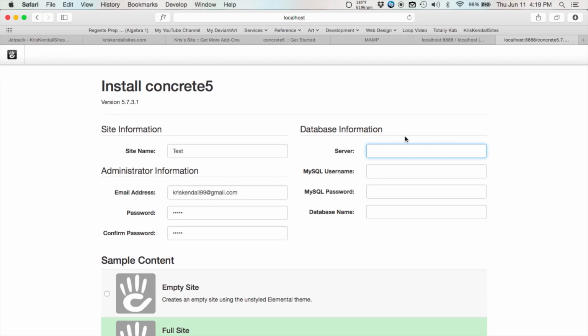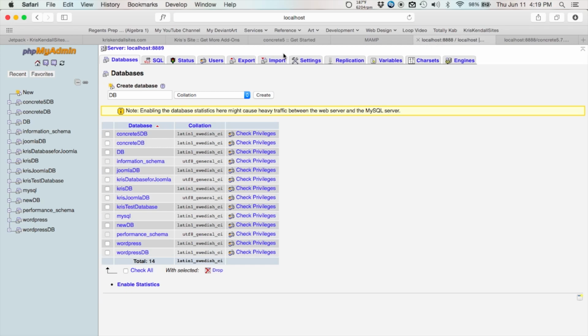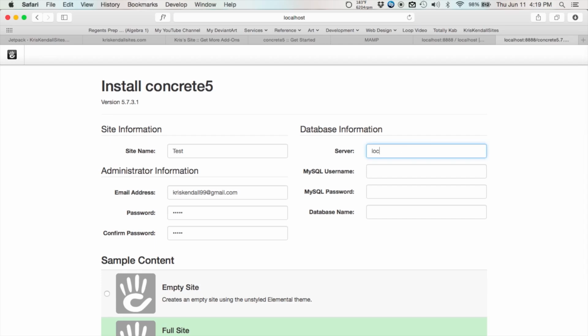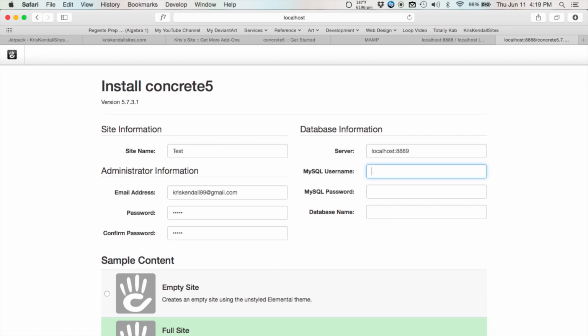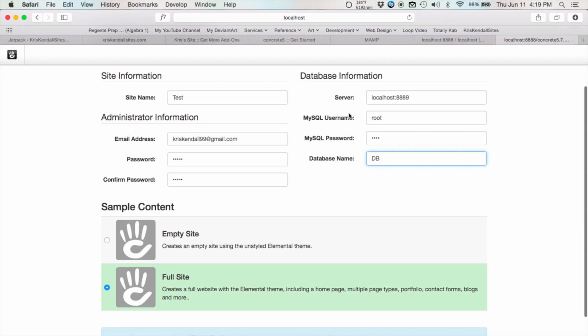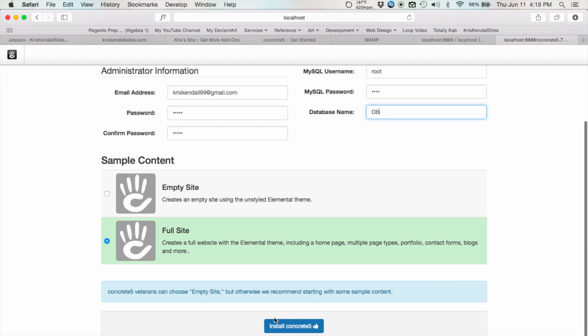And now in the server box, to find the server name, go back to your phpMyAdmin and look at the very top where it says server. You'll see the server is localhost:8889. So just type that right in. And now type in the MySQL username, which should just be root for both the username and password. Type in root. And now for the database name, just type in DB or whatever it is that you named your database. And now for sample content, just hit full site because that's default.